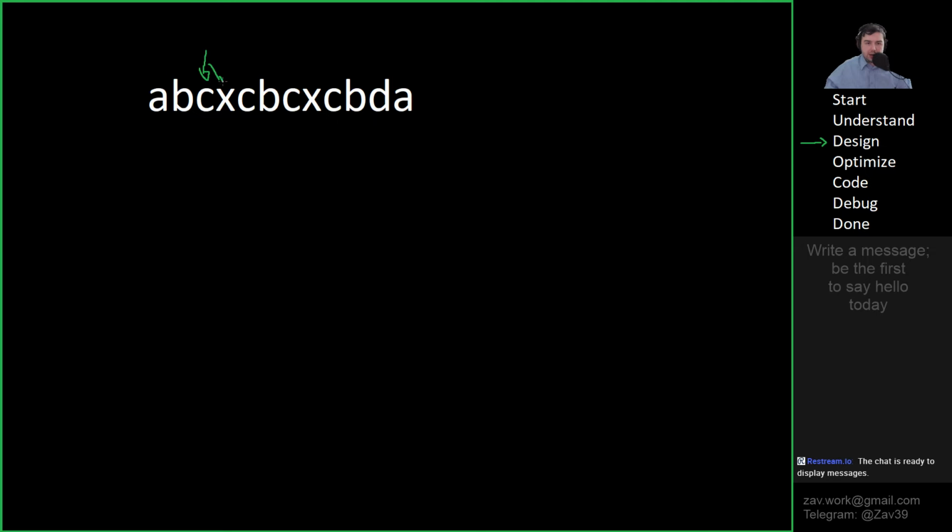We start with C. We compare B and X. They are different, so we skip this one. Then we go to X. C and C are equal, so we found a small palindrome here. And we continue. We compare B and B. They are also the same, so we find a larger palindrome. Then we compare A and C. Since they are different, we are done, and we found the palindrome BCXCB.